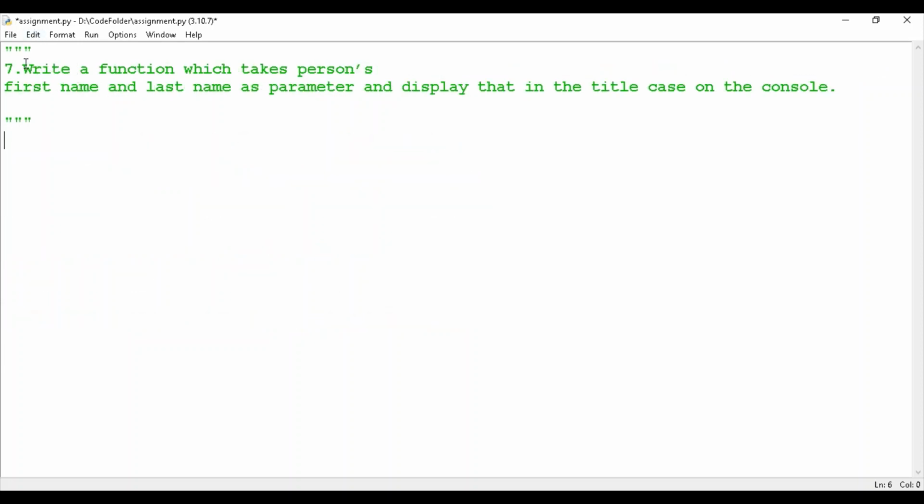Next question we have to solve is: write a function which takes a person's first name and last name as parameters and displays that in the title case on the console. Title case means the first alphabet is capital, so that is the title case we have to write. For example, the user has entered the first name as Tina and the second name as Tony, right?